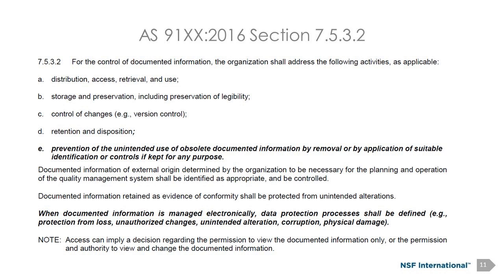Letter E says prevention of the unintended use of obsolete documented information by removal or by application of suitable identification or controls if kept for any purpose. Again, no changes here. That's something that's always been in the standard. Just kind of expanded on the relationship associated with both maintained and retained documented information.